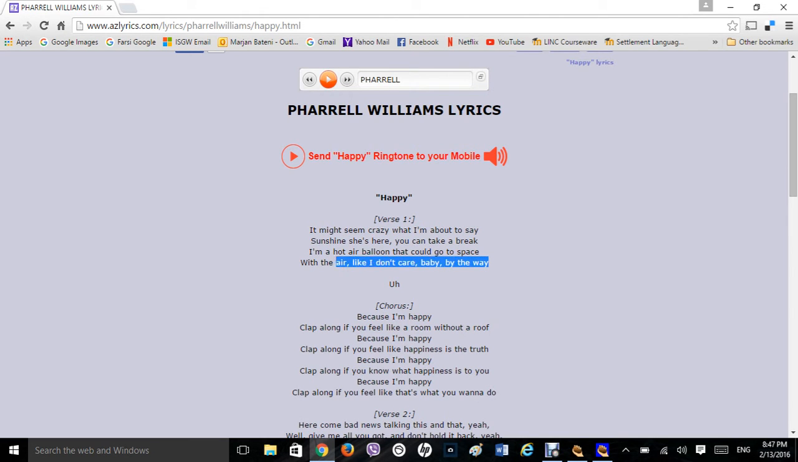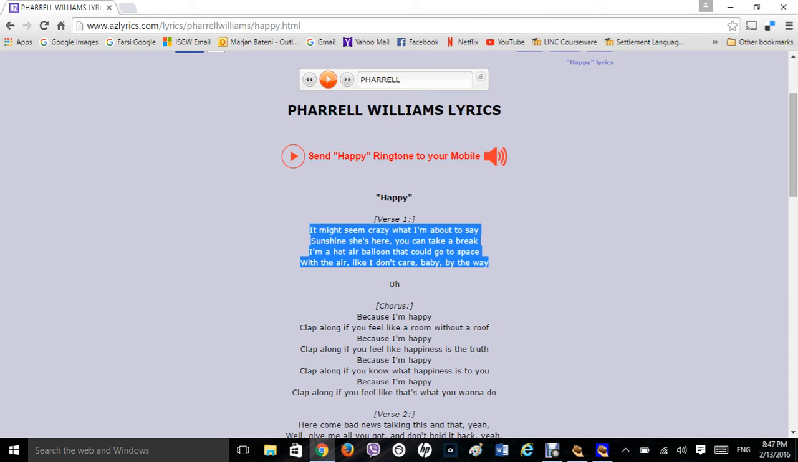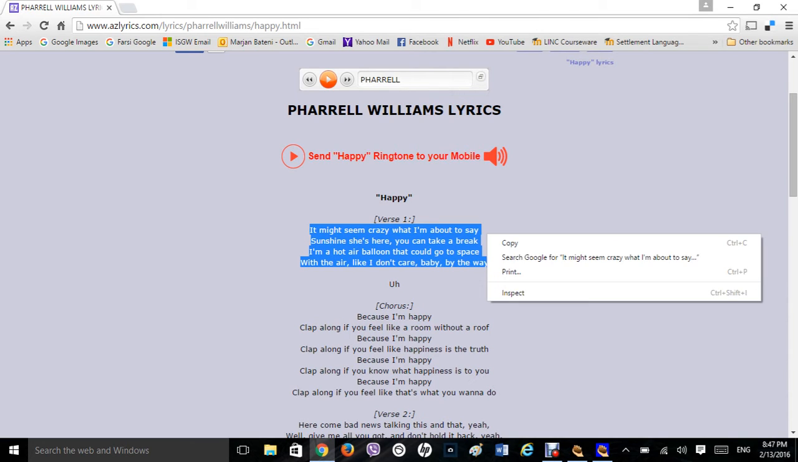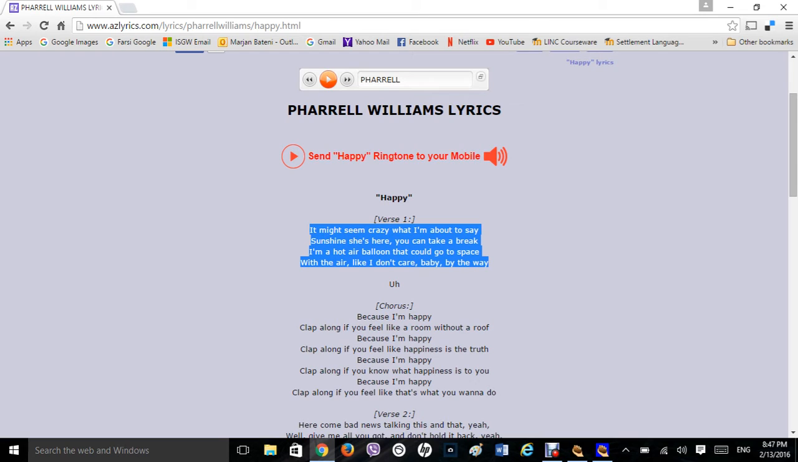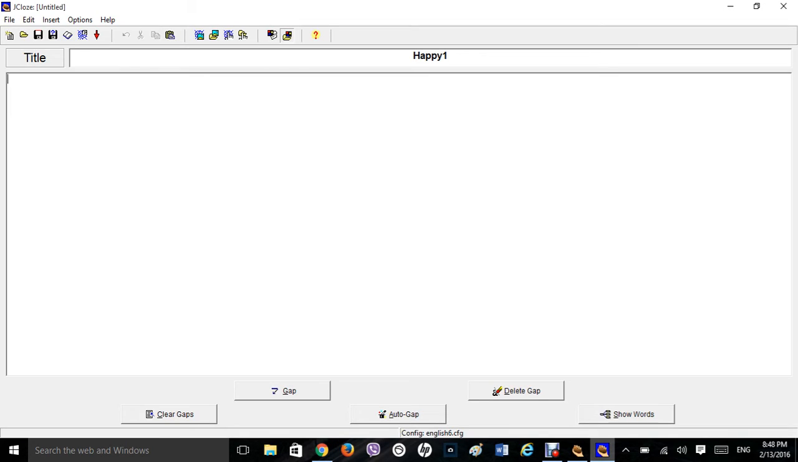So just mark the first stanza and copy it. You can copy it by right-clicking and then choosing copy. Click on copy. The keyboard combination for copy is Control C. It just makes everything faster. Keyboard combinations. Now I go back to my J-Close activity, which is down here, color blue. I click on it and open it.